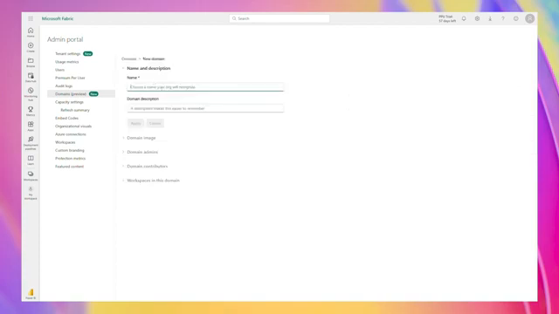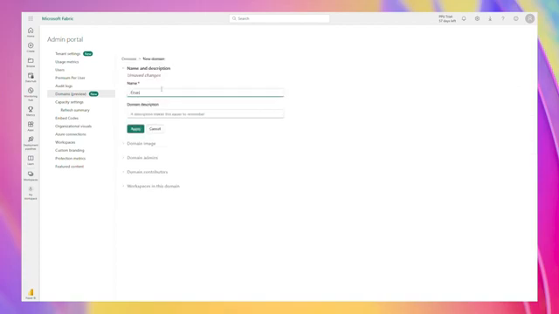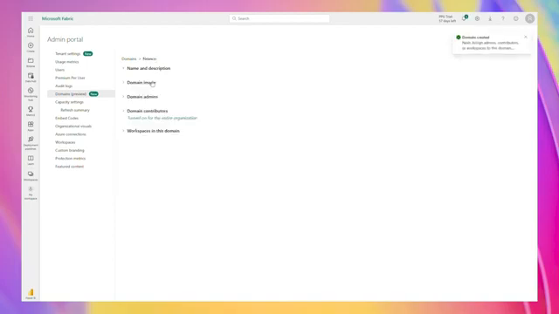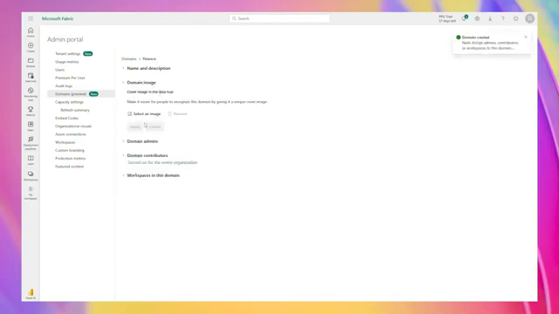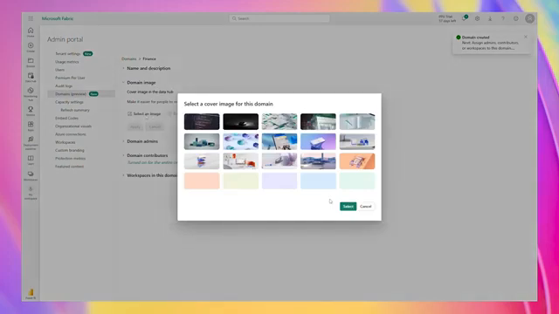Now let's see how I create a new domain. In this case, I'll create a finance domain for our finance department. I'll add a name and description. I'll select an image for this domain and brand it to later help users understand the context they are in across their data consumption experiences.